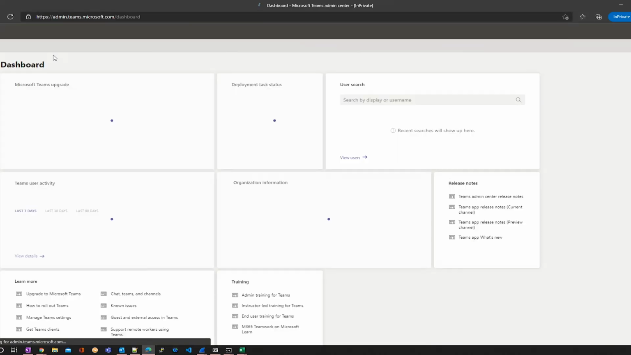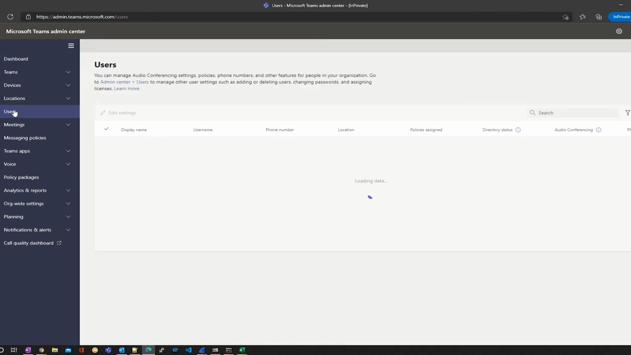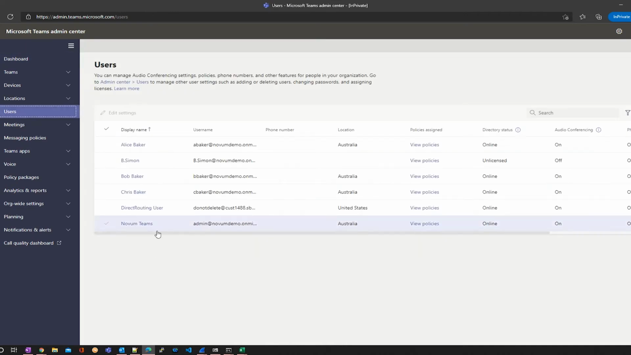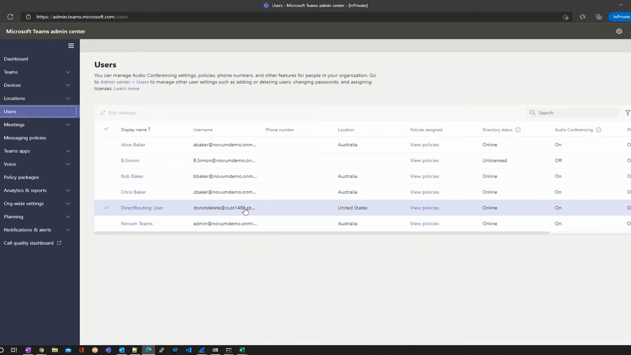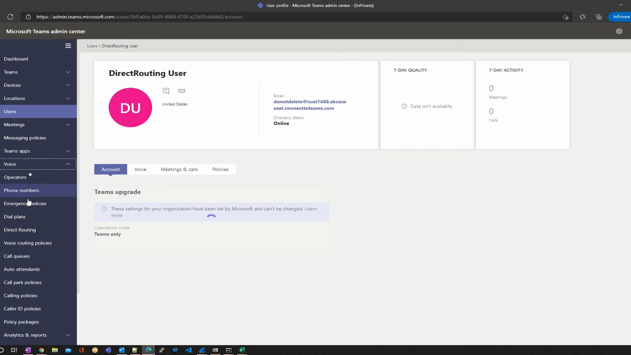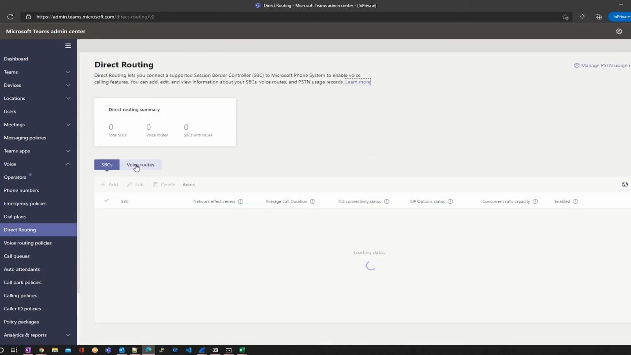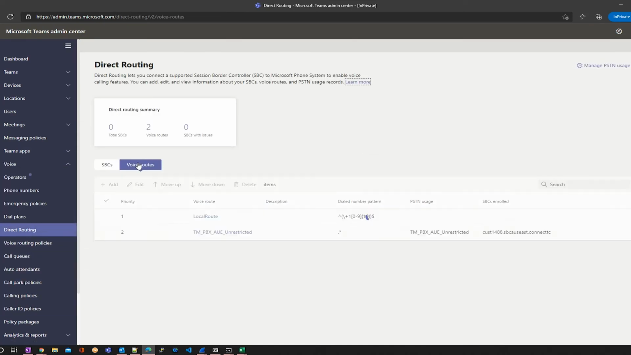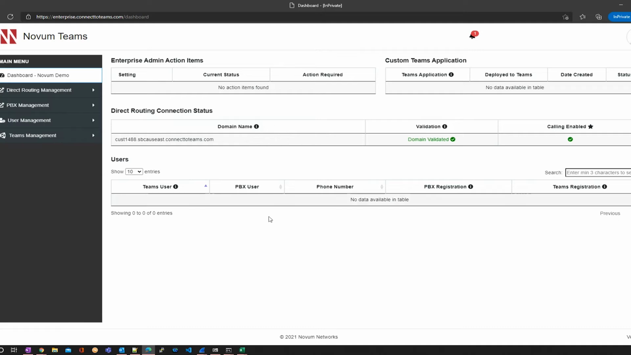Let's check what is done in the background from the Microsoft Teams admin dashboard. Here, a Do Not Delete user will be automatically created to manage direct routing related tasks. The voice routes policies are created by PowerShell in the background. Let's have a quick look at the reseller portal now and see the status. The account is all set now and the first step is complete.